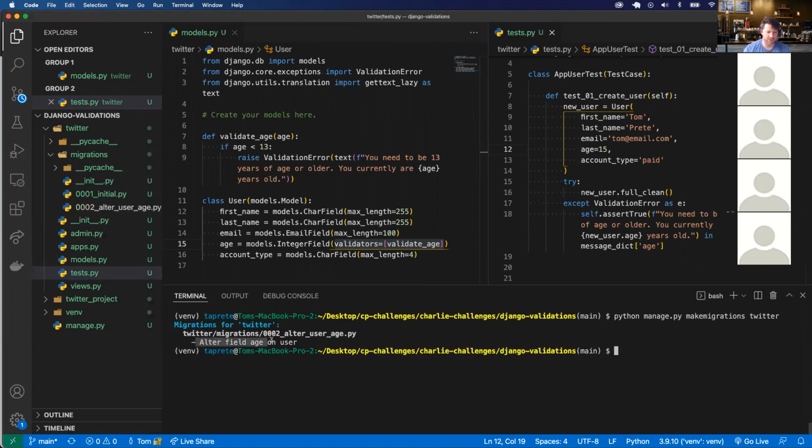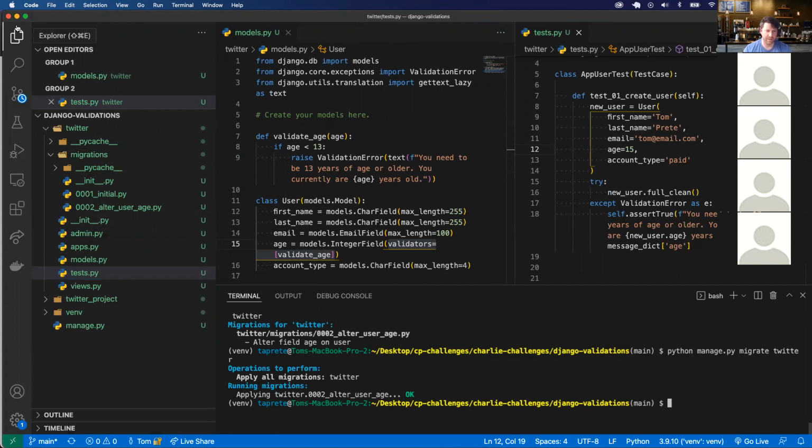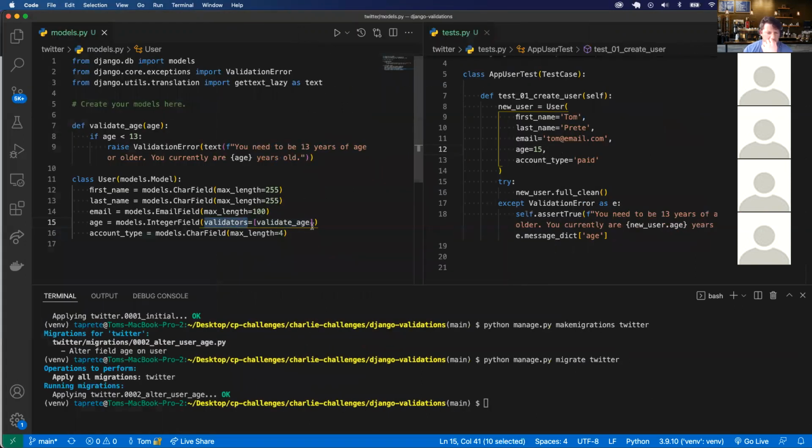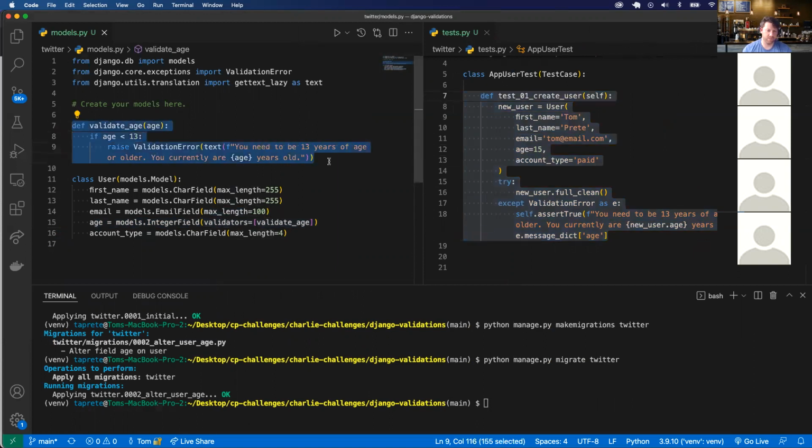So yep, I altered the age field on the user. And notice how another migration script got added, 0002, altered user age. So I can run python manage.py migrate twitter. And there it applied that user update now. So that's one way I can do it. I created a validator with this. But there's another way I can do this as well.